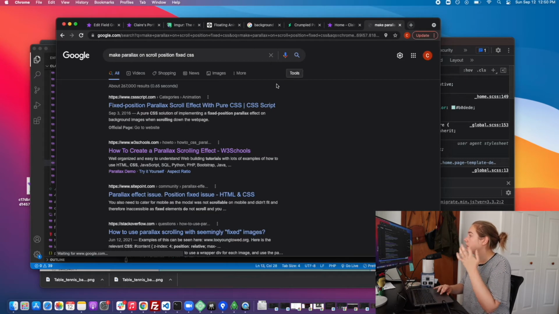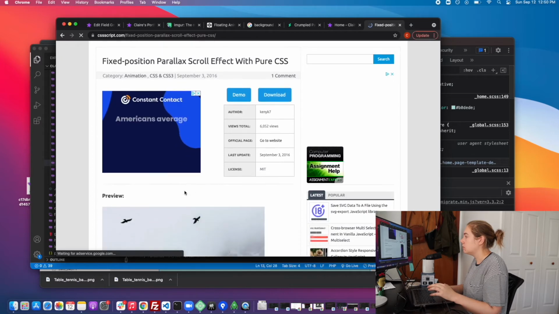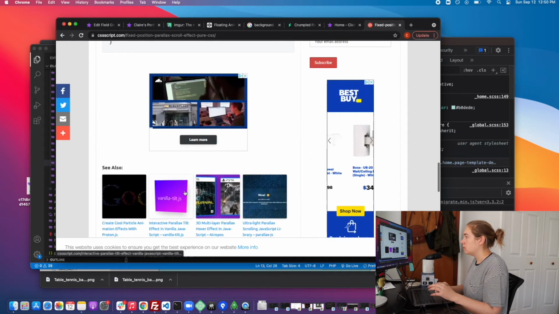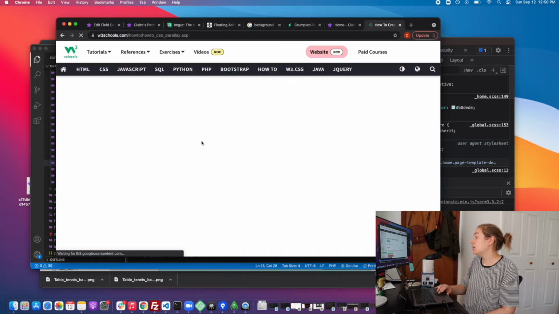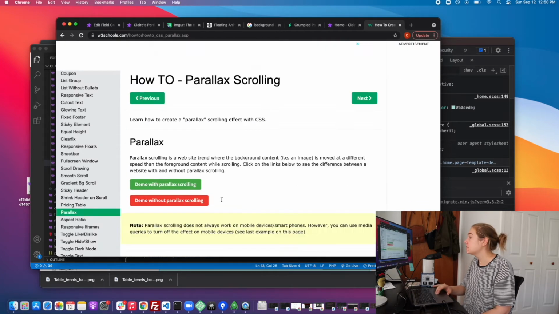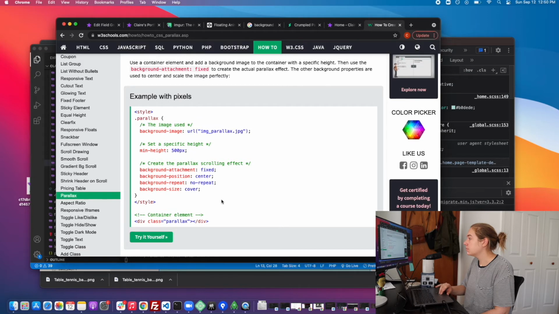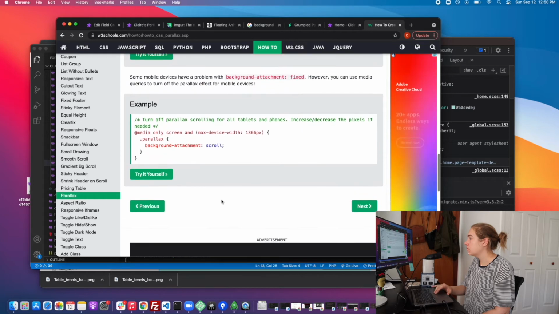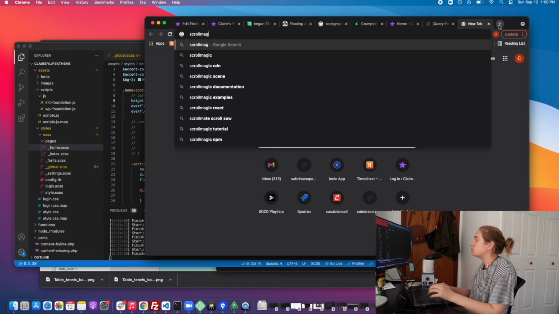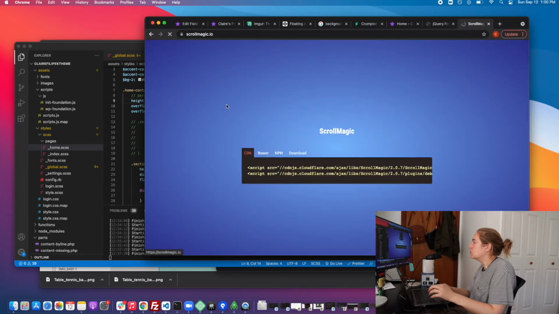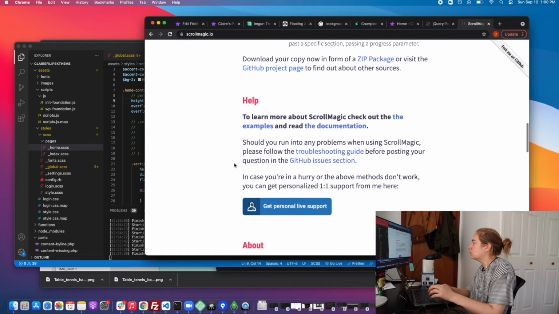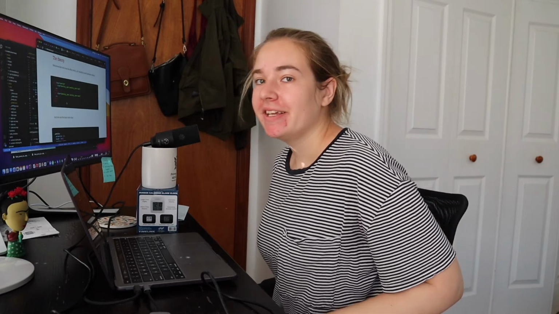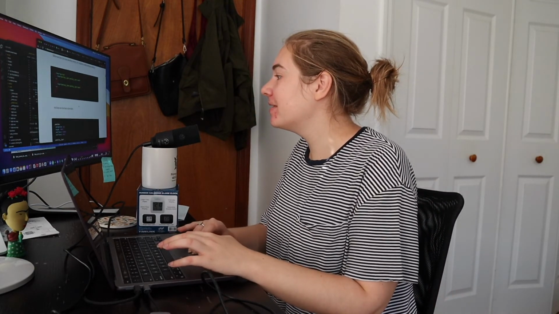Time for some Googling. Okay, fixed position, scroll. Okay, parallax content. Interesting. Okay, how to create a parallax scrolling effect. W3Schools, always a great resource. Okay, I'm back. All right, we're just learning parallax a little bit here.